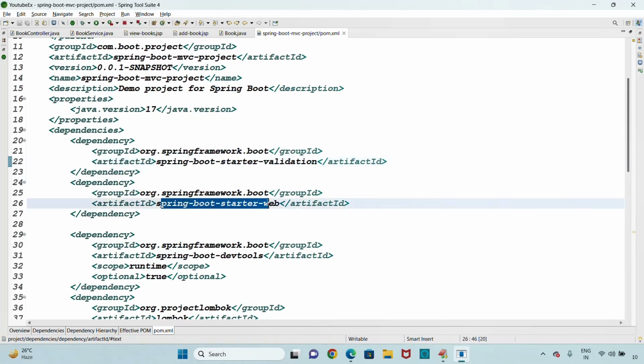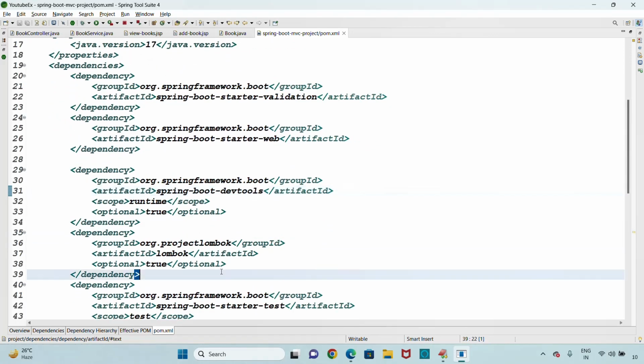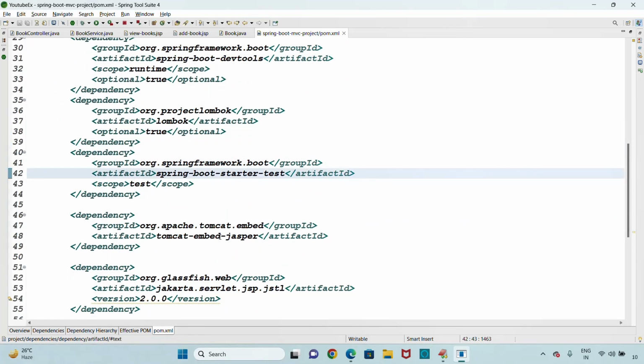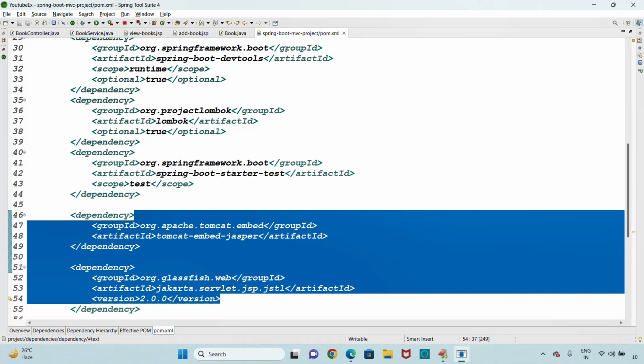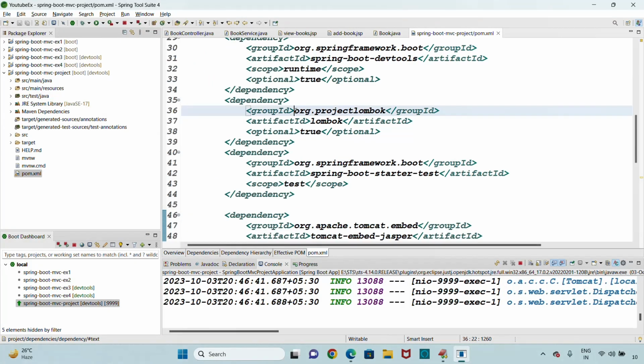This is web dev tools, which we know, Lombok we know, and the test one I'll tell you. This is for the JSP view layer, because after this project I'll take another project with the Thymeleaf view layer. Okay, fine. In this example, let me go for the validations.